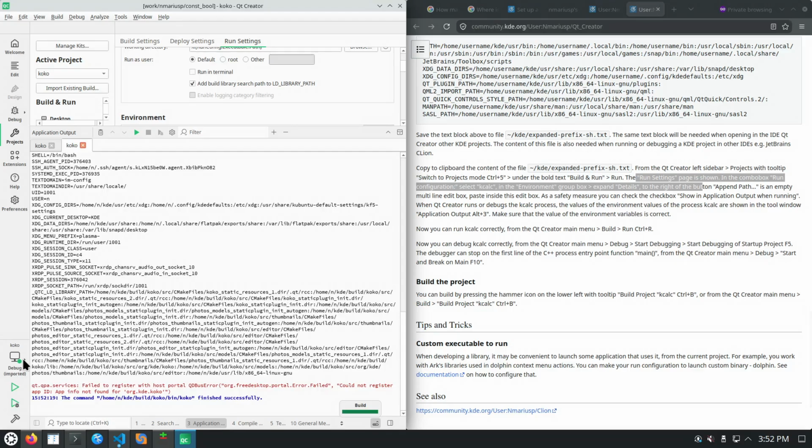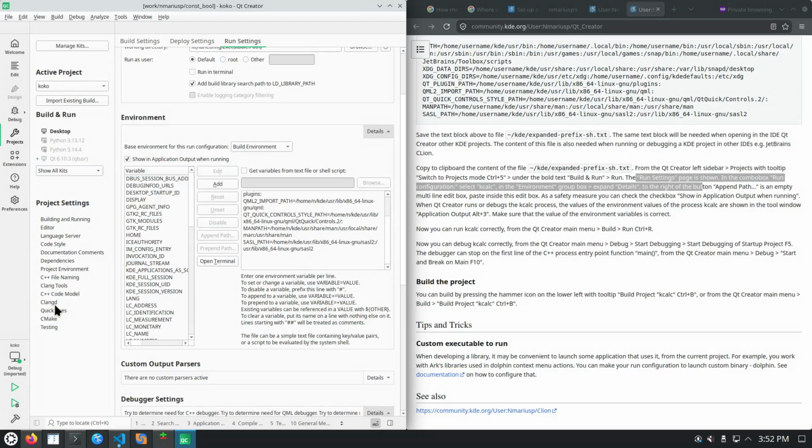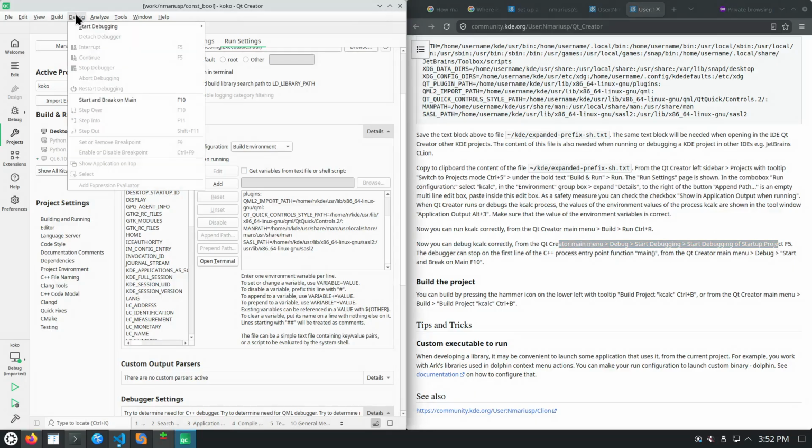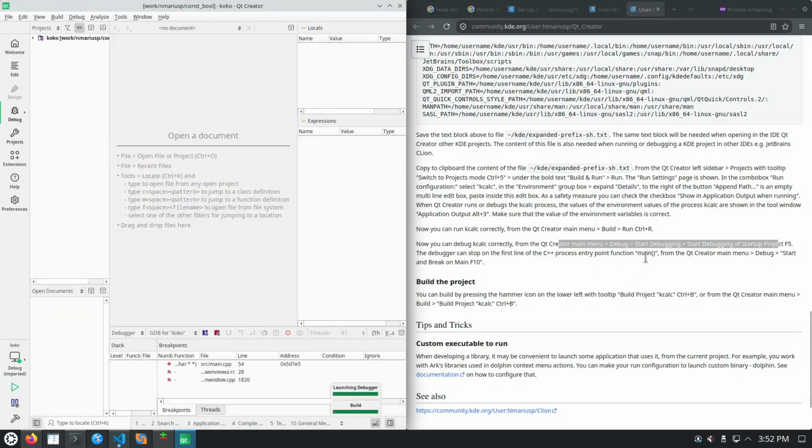And we can also debug correctly. We can debug in 2 ways. Either we set a breakpoint and then we start the debugger, or there's this entry point, this thing. Qt Creator main menu, debug, start and break on main. F10, this part.